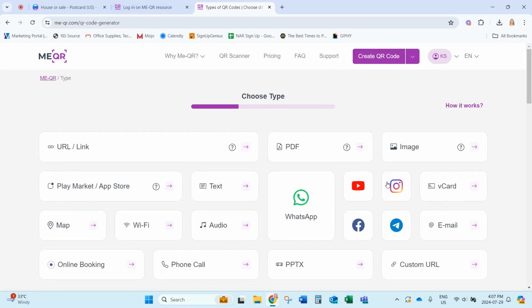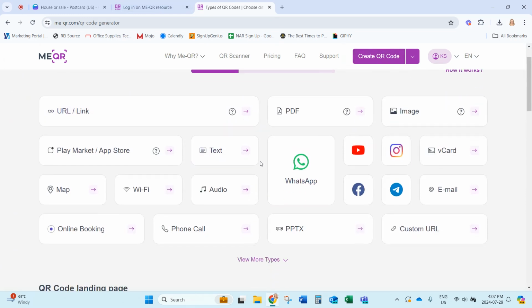Now this app, I love it for two reasons. One, you can put a QR code that links to a PDF document, to a social page, a custom URL, which is probably what you'd want, or the URL link.